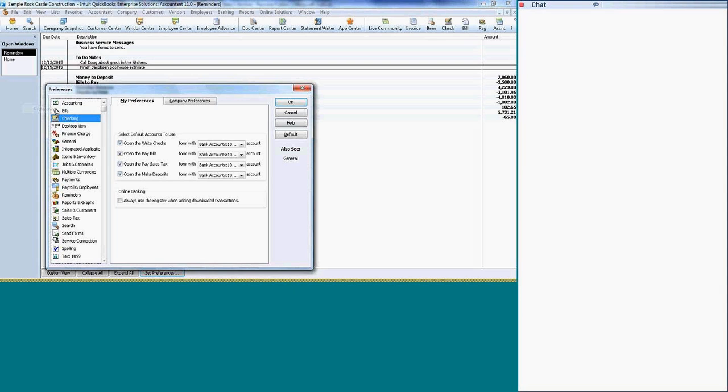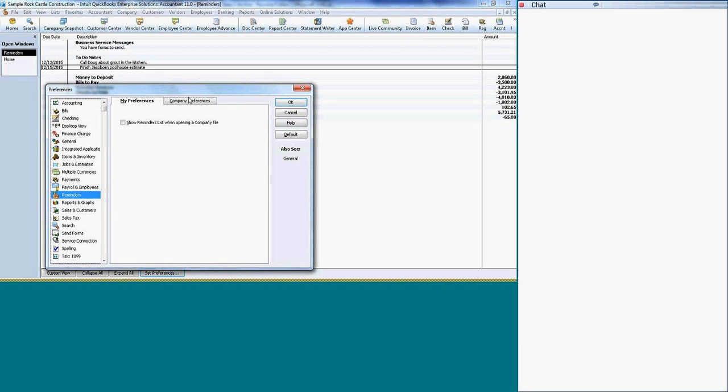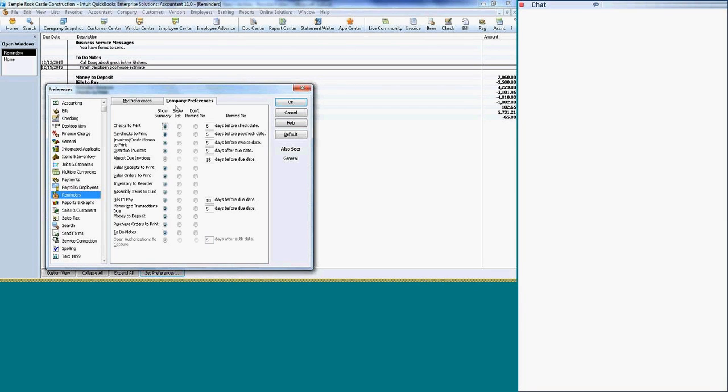To set the list, what should be reminded and what's not. Go to Edit Preference, Reminders. First of all, this is my preference. Show reminders list when opening a company file, yes or no. You can always get it from the home page as well, so you don't need this to be reminded. But sometimes it's a good idea if you do want it to see.